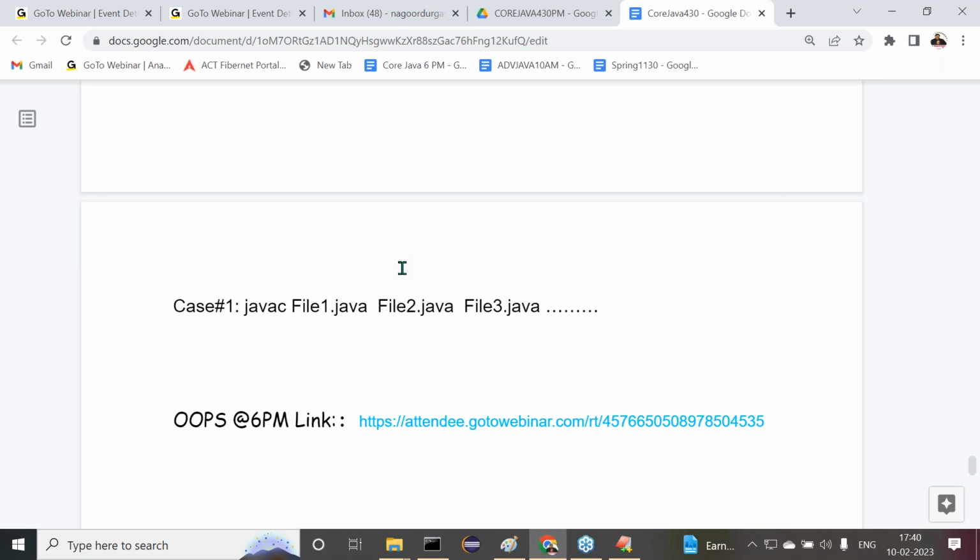In general, our habituation is test1.java comma test, no commas, only spaces. Space is a separator between the file names. This is one thing. I'll show programmatically. I will show all the points here. Observe carefully. Now this is case number 1.